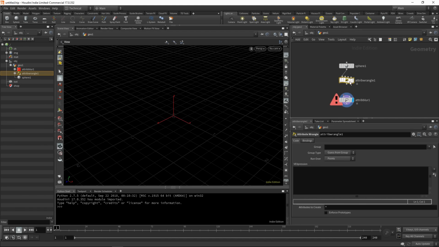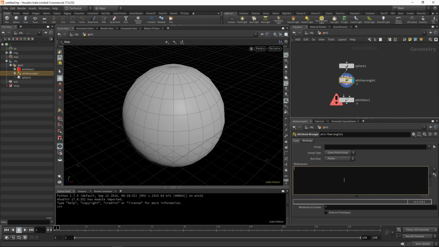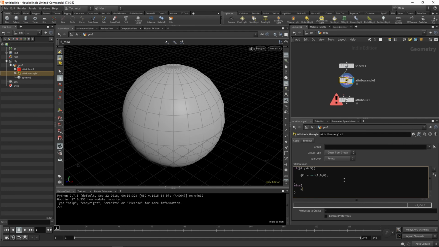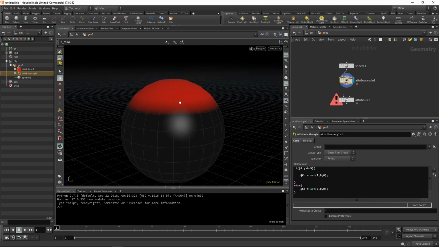wrangle, plug your sphere into the attribute wrangle, and then we'll just say if @P.y greater than 0.5, then change the color. So we'll set the color, or rather @Cd equals set(1, 0, 0). And then we'll just make the rest of it black. So else @Cd equals set(0, 0, 0). So black. And so we end up with that.